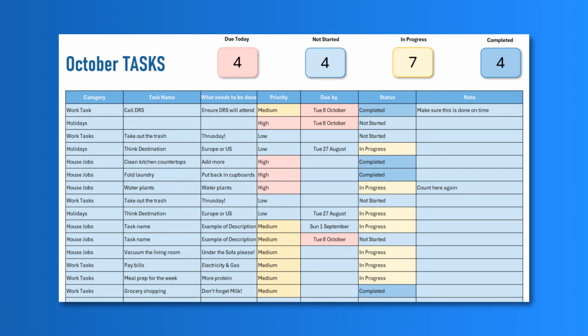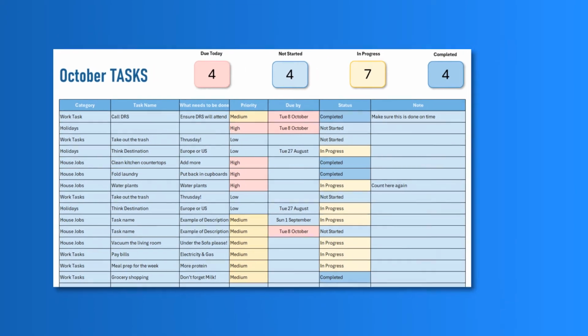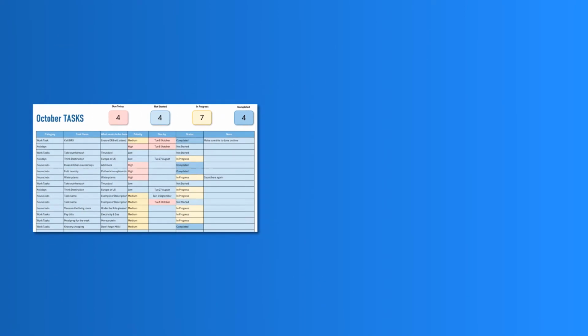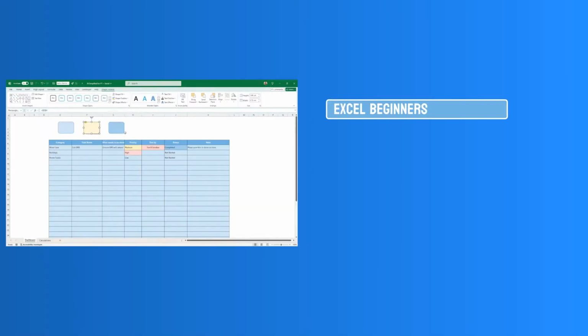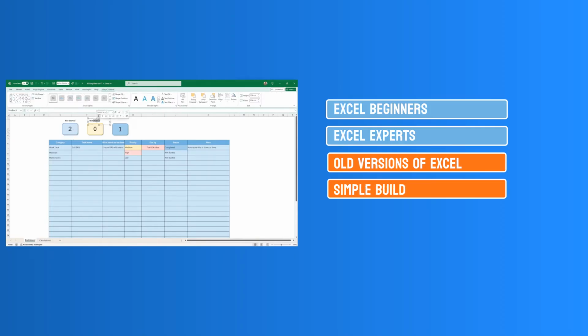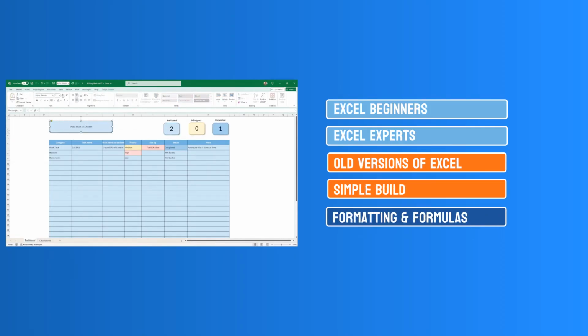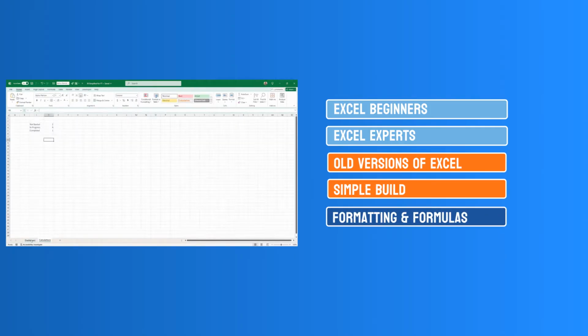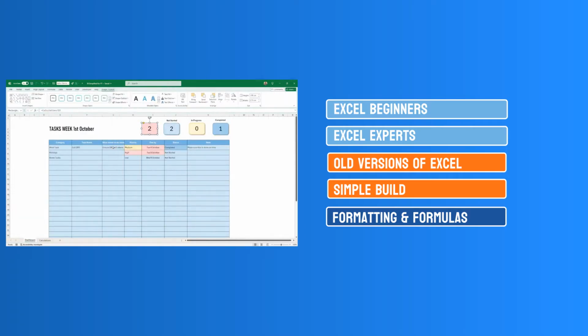In today's video, we will build a very simple task list, perfect for beginners or for all levels of Excel and for all versions of Excel as well. So I have done some tutorials on more complex task lists where I was going a bit fast at times. So today I wanted to build something very simple for all levels.